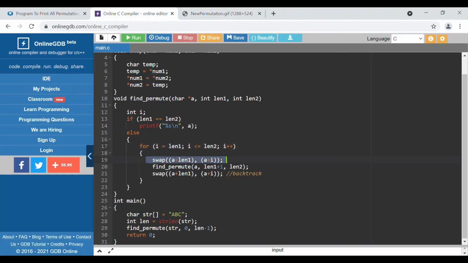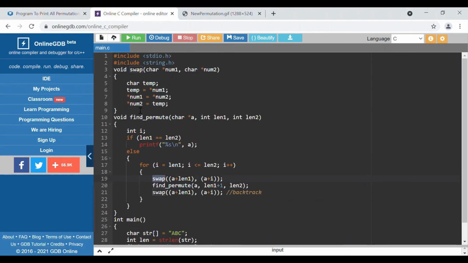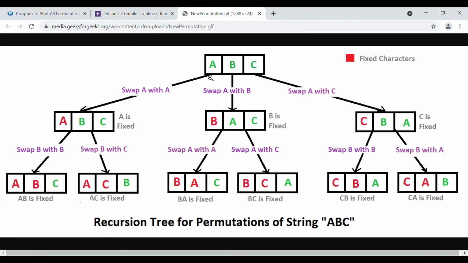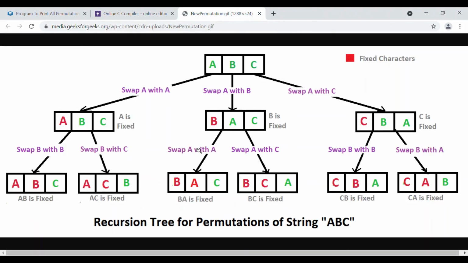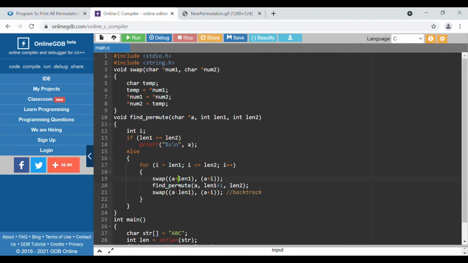Then we call find permute. Swap basically swaps the characters. In this first case we are swapping A with A itself. Then we call the permutation again, recursively, as I told you while explaining this logic. We recursively call the same function with different parameters. So our parameters changed, and then our next stage is this.